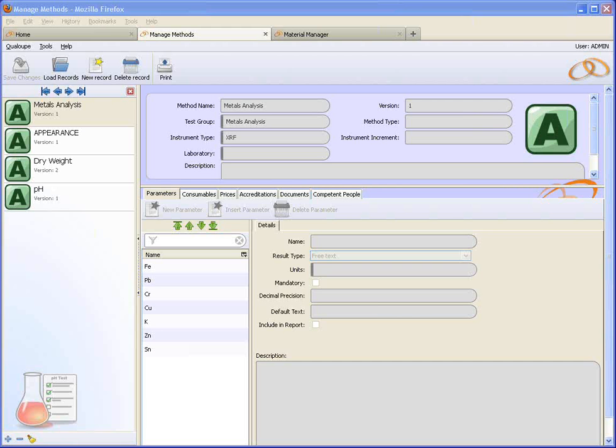Welcome to the Qualoupe class, and this one we're going to look at duplicating records. You can see I've got the Method Manager screen open in front of me. The purpose of duplicating is just to save a bit of time and effort when you're creating multiple records that are very similar, and it crops up in various applications within Qualoupe.